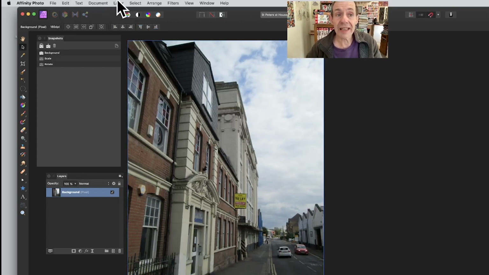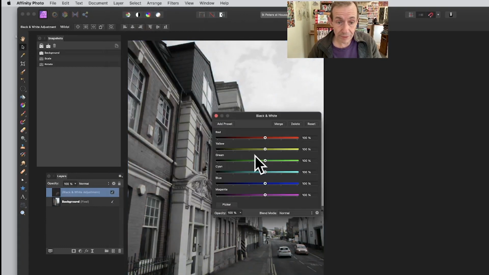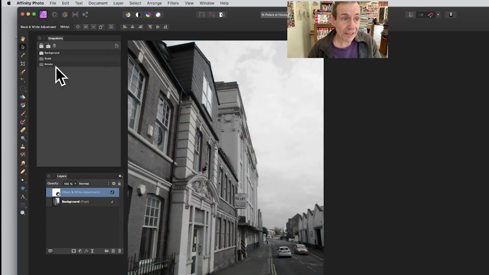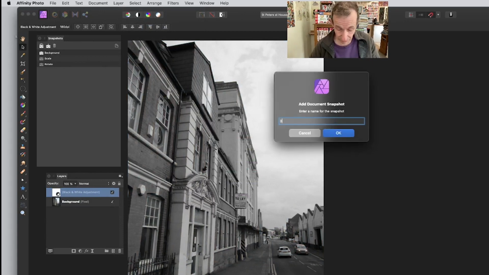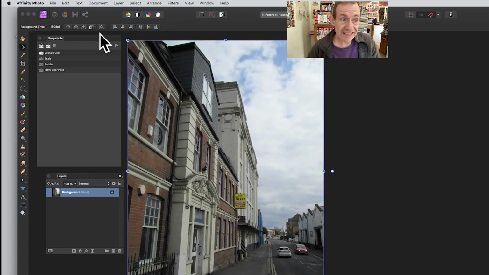Also, I can go to Layer and New Adjustment Layer, maybe go for black and white. I can tweak that, modify that, close it, and again go over here to Snapshots. So Snapshots, and this time I'm going to call it black and white, with a misspelling as well. Now, I can undo again, so I can just remove it. That does not remove the snapshot. The snapshot has been saved.